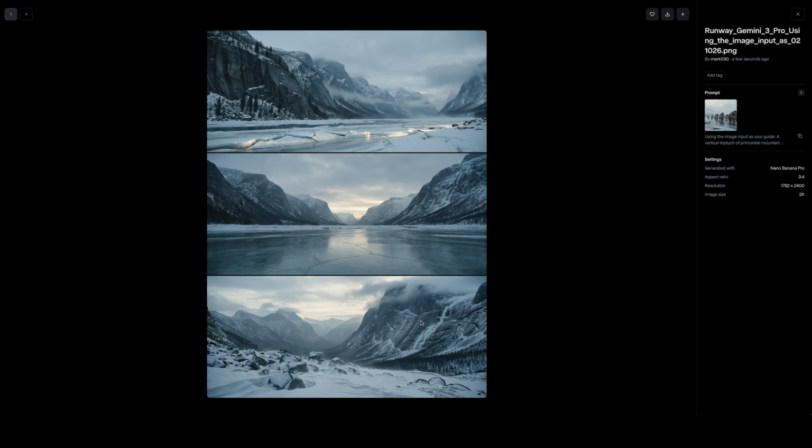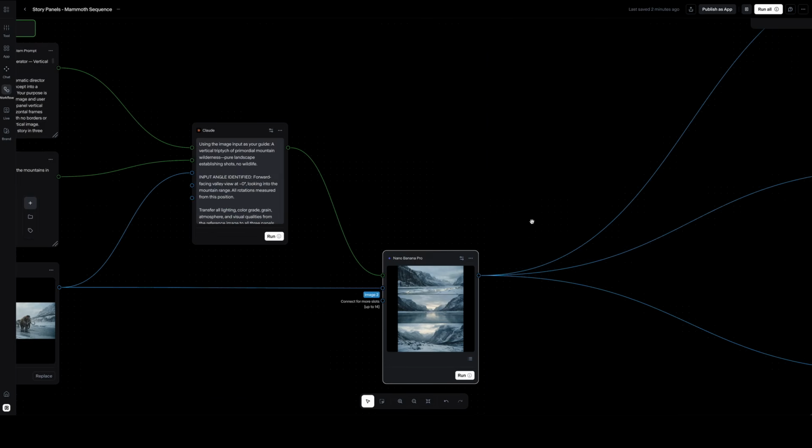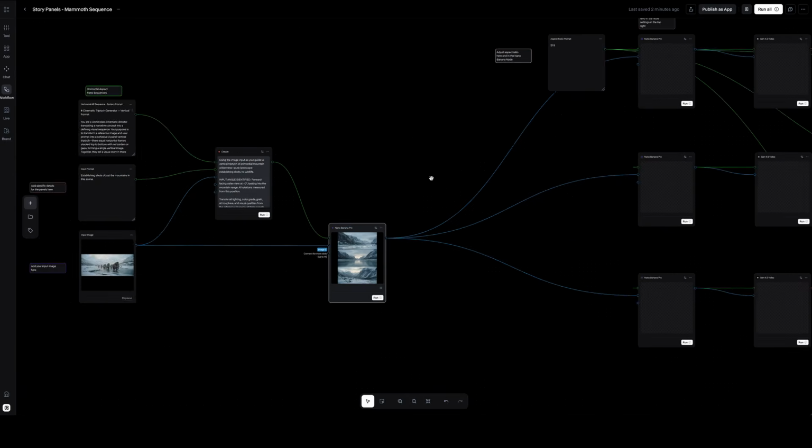Clicking on the image, we can see the power of story panels. From one single image, we now have 3 new establishing shots that look like they were shot in the exact same location at the same time of day with the same camera. This level of consistency will be essential as we go into cutting this all together into a sequence.